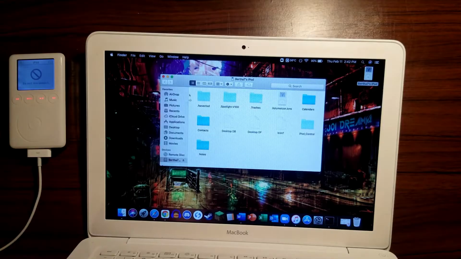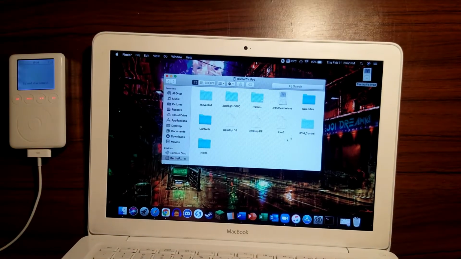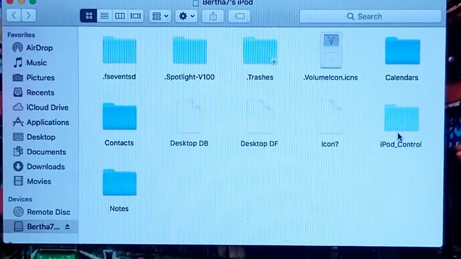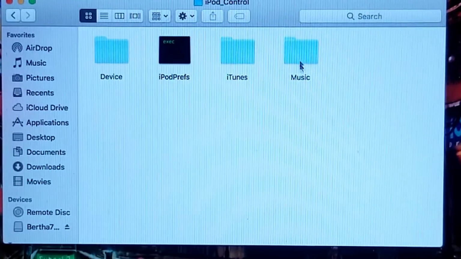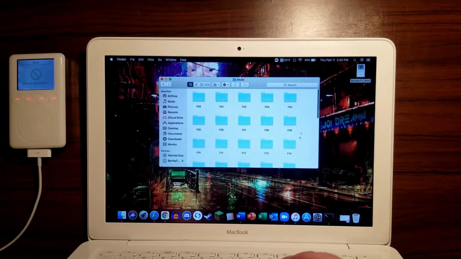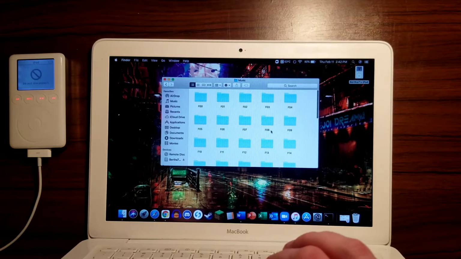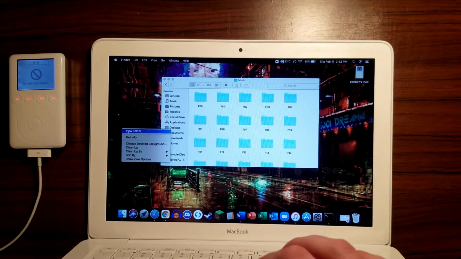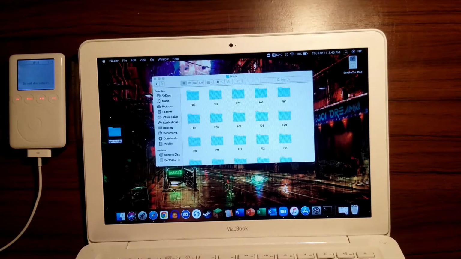Then we're gonna open this up, and you're gonna see all of these files come up. You're gonna wanna click iPod Control, Music, and then here you have all of your files. Now you're gonna wanna go in your desktop, new folder. We're gonna name it Epic Music.